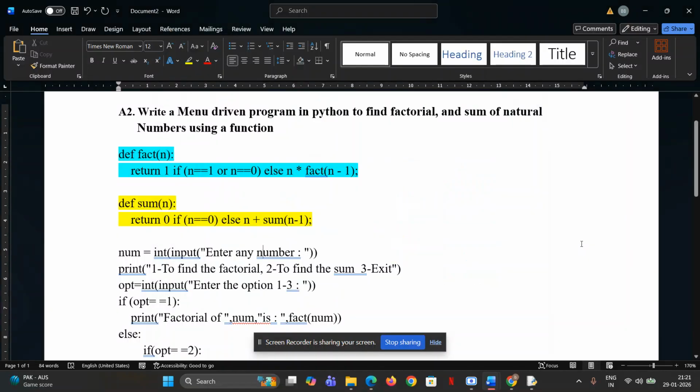In this video, I am discussing second PU Computer Science Part A, practical program number 2, which is: write a menu-driven program in Python to find factorial and sum of natural numbers using a function.